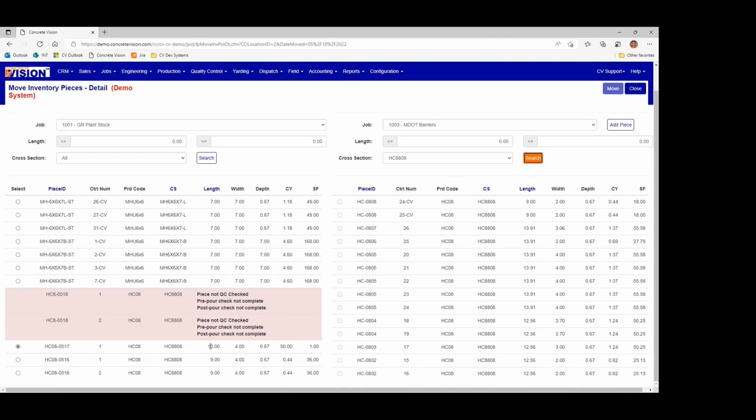Now, the piece in stock is 10 feet long, 4 feet wide, 8 inches deep, 50 cubic. That looks like a typo on my end. I typed in my numbers wrong. It should be 1 cubic yard, 50 square foot.